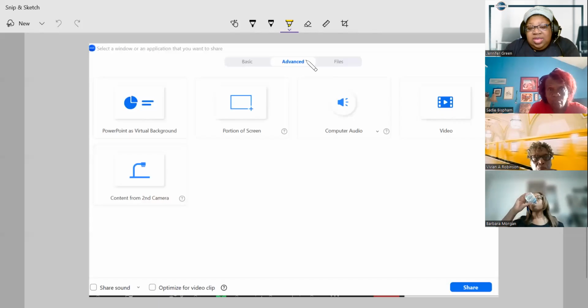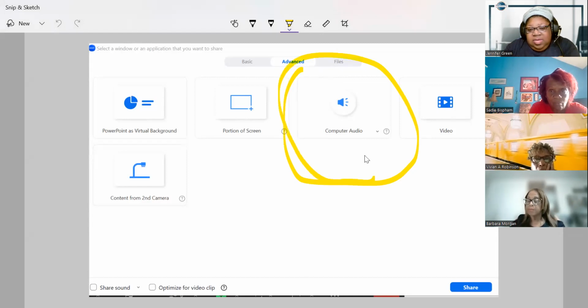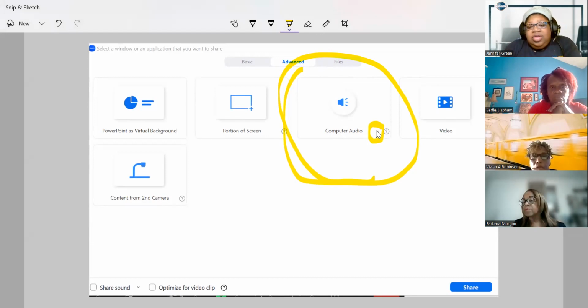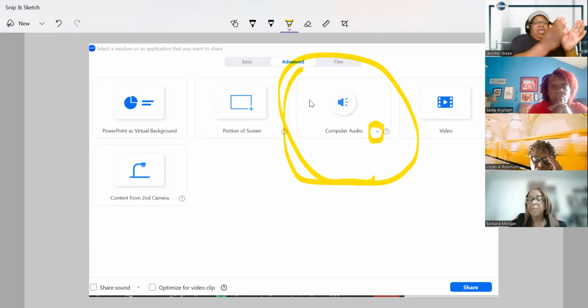All right. Okay, so you see a new screen now where you see the advanced tab. Okay, so you see where my highlighter is? It's circling computer audio. That's what you're going to click. Now, some people may want to change how it sounds. So if you click on this little arrow, it'll say mono or high fidelity. If it sounds a little wacky, you might want to check which one is on and just click the other one and see if that works well for you. But that's how you put audio on, regardless of whether you have the app ready or if you have to go search for it.